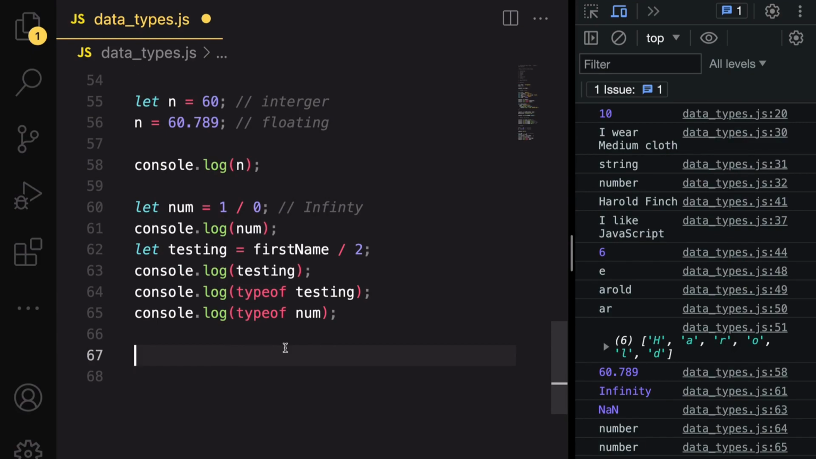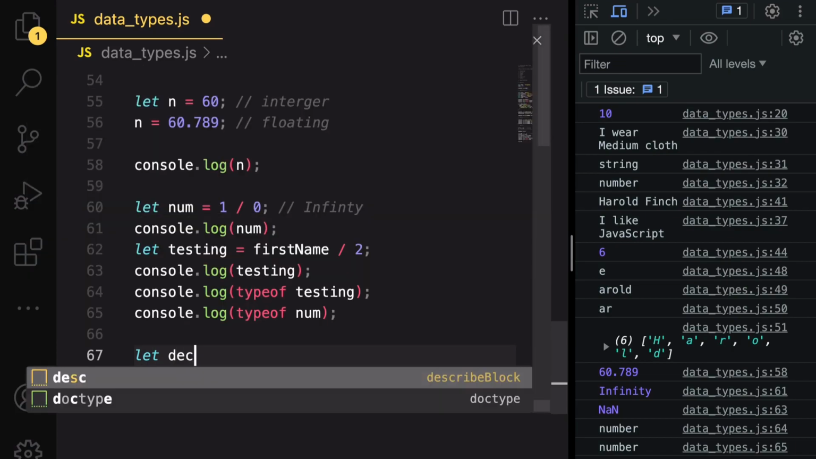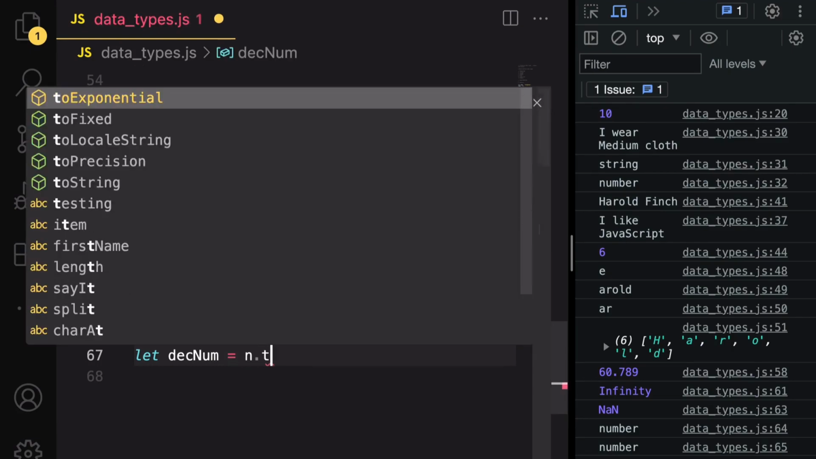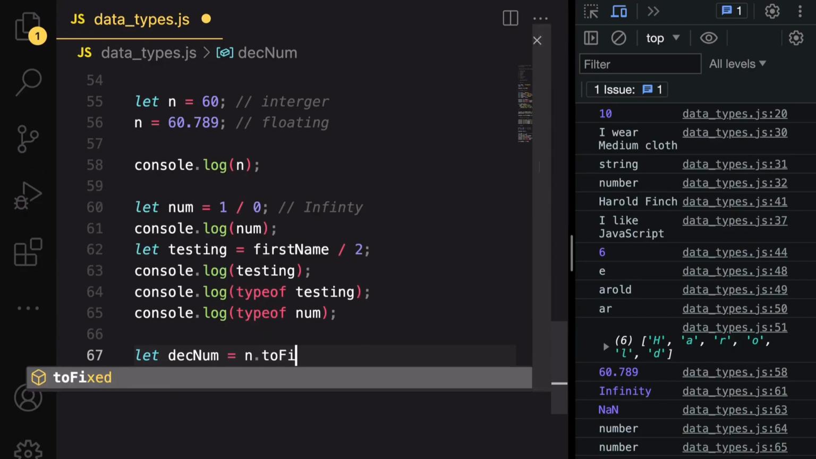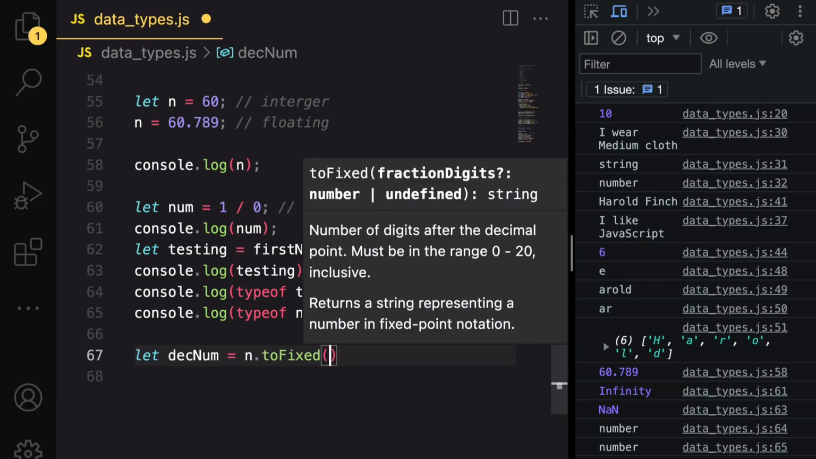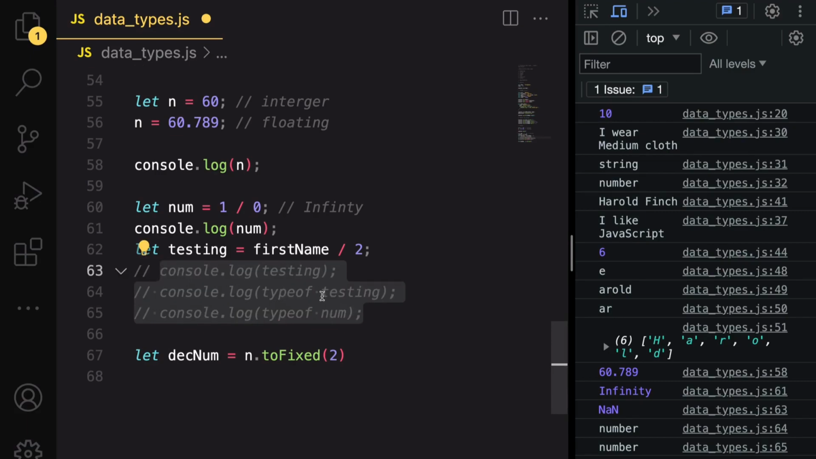There are also inbuilt methods that we can use to manipulate the number data type. It's crazy looking for a variable name, but anyway, let's say desnum equals, we have a variable called n, right? So let's say toFixed. This is one of the methods we have that we can use on numbers. Basically we use this to fix something to a particular decimal place. Let me comment out this so we have some space to see the one we're going to type.